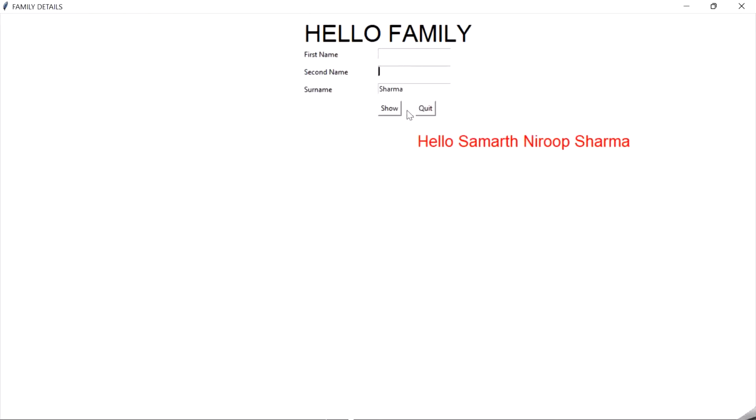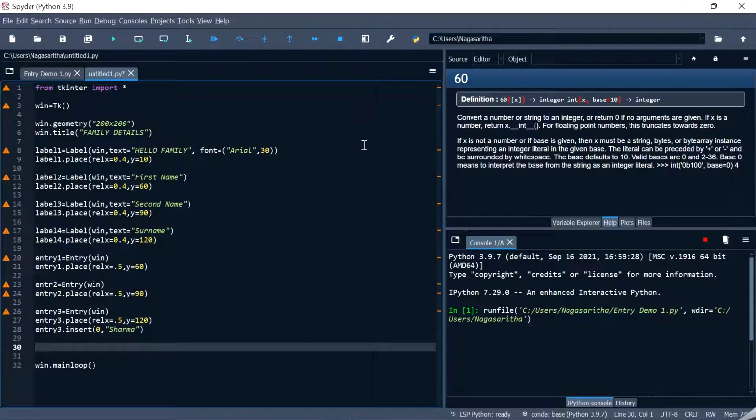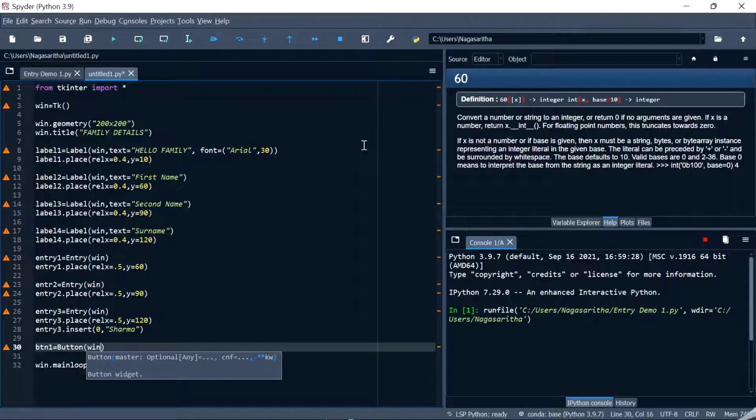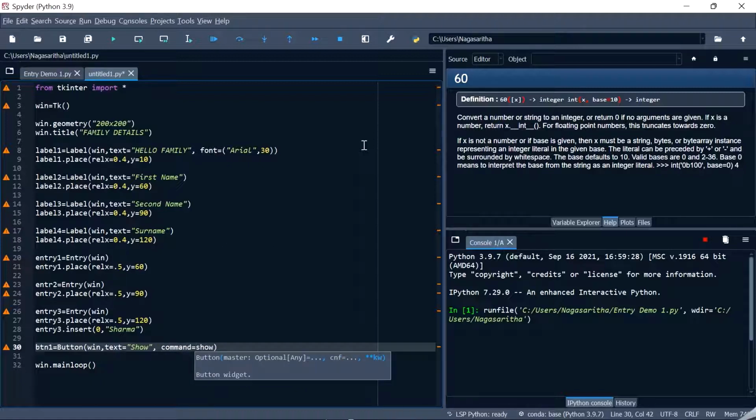Now we have to go in for the button widgets, that is the show button and the quit button. So I require two buttons. Button 1 is equal to button, place it in the main window, text should be equal to show. Command for this is equal to show underscore entries. This is a function which I have to write.